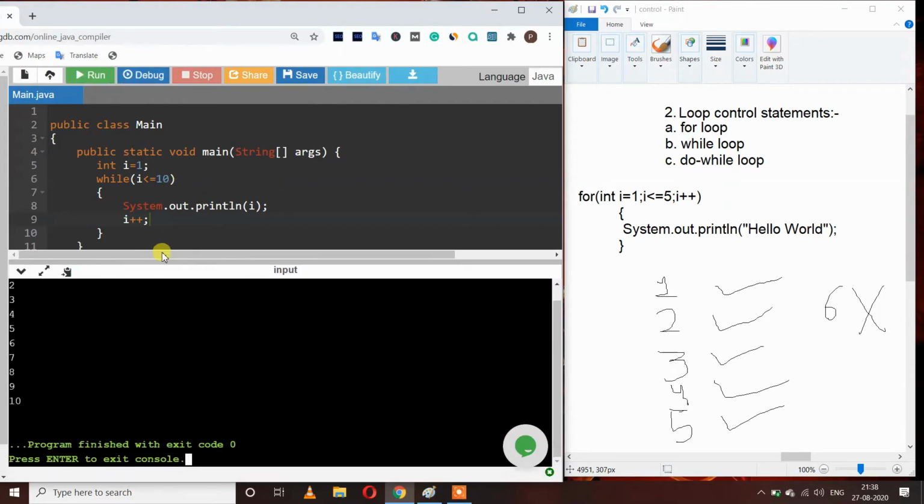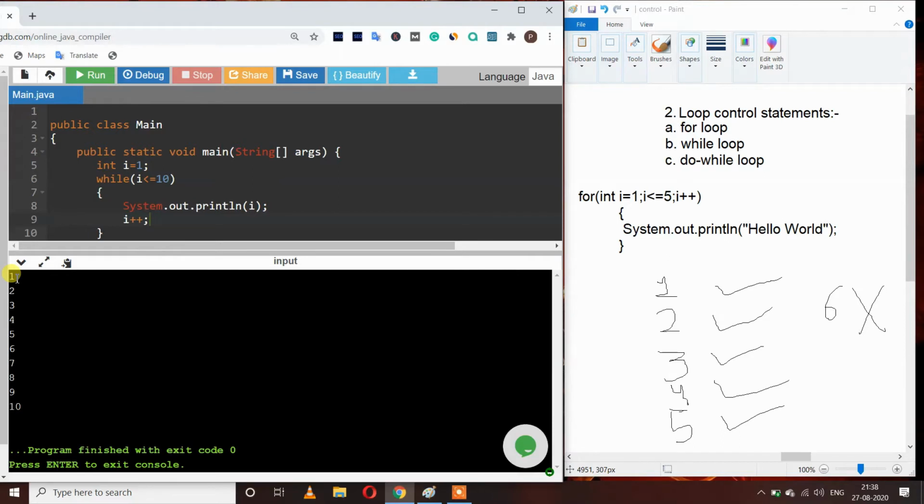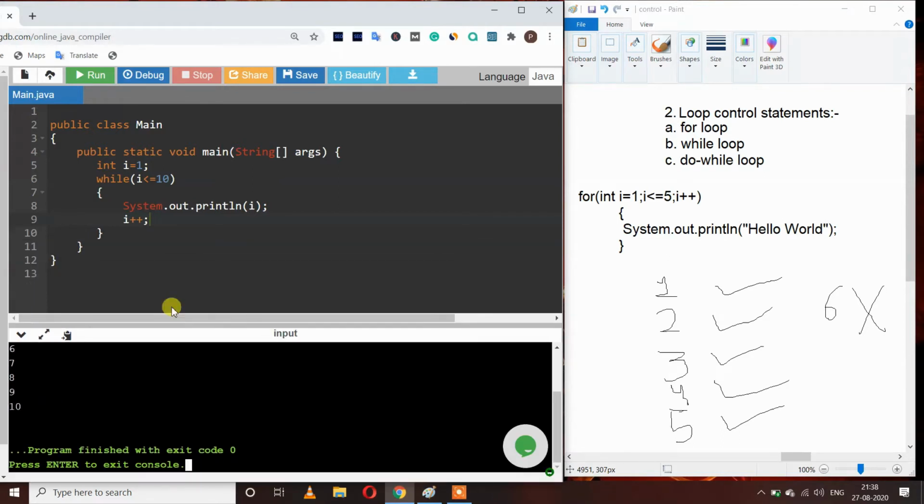So you can see that we are getting counting from 1 to 10. So let's see how this is working. I have declared a variable int i equal to 1, and in the while loop we will check that i is less than or equal to 10. Yes, 1 is less than 10, so it will go here and print i.